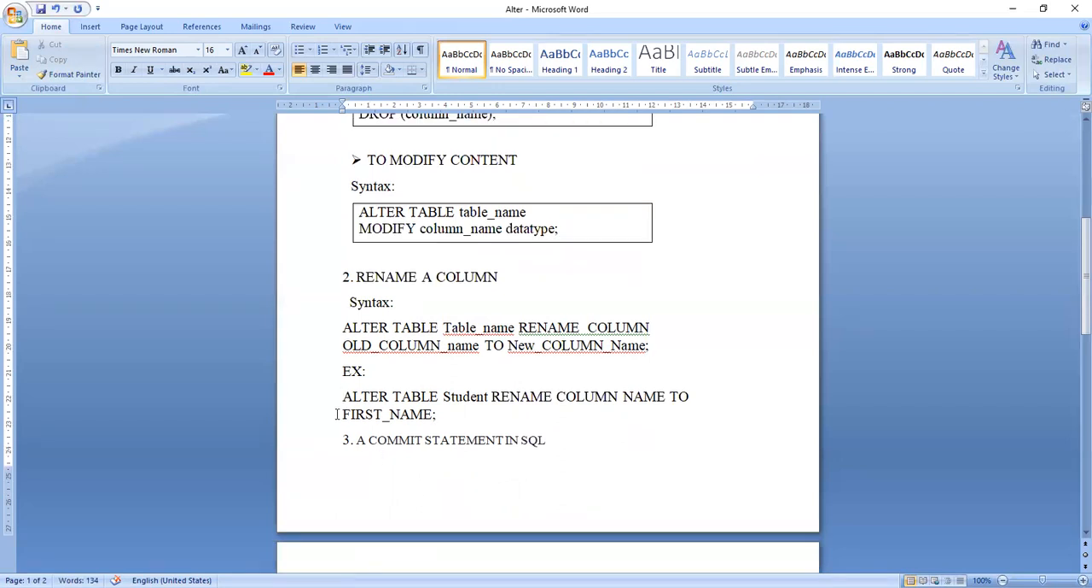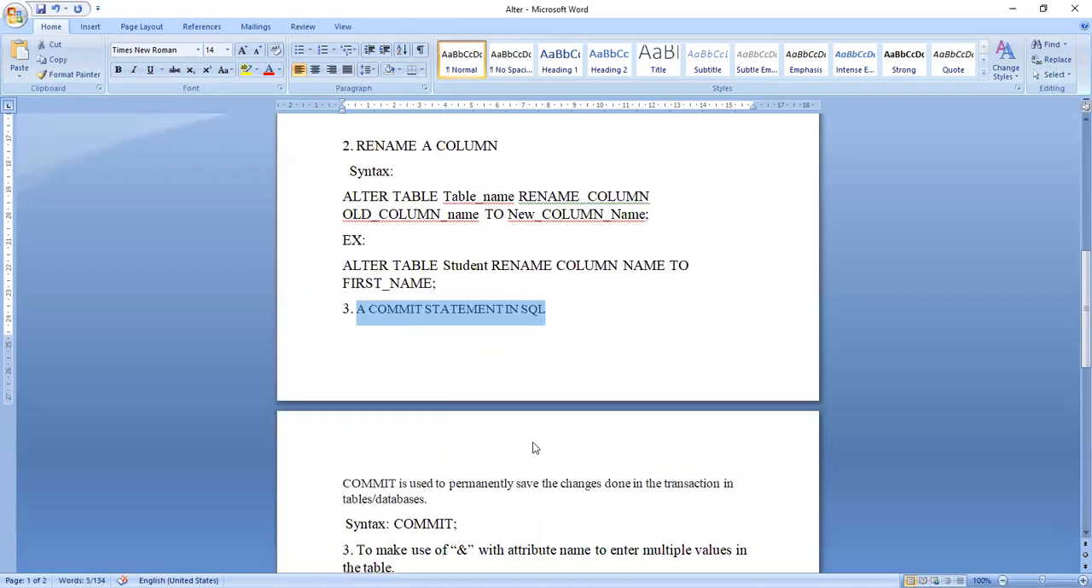Okay, so later I'll take you to the commit statement. So what is the use of the commit statement in SQL? So commit is used to permanently save the changes what you have done in the transaction or in the table or in the database. Okay, whatever you have entered, if you want to save those contents permanently into the system, permanently into the table, permanently into the database, that time you should make use of the commit statement.